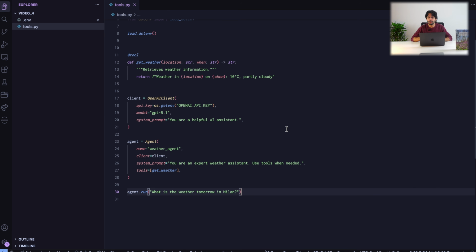You don't need to write the logic to execute the tool function anymore. This is all done by the agent. Now let's see a more complicated example with more tools and more steps.